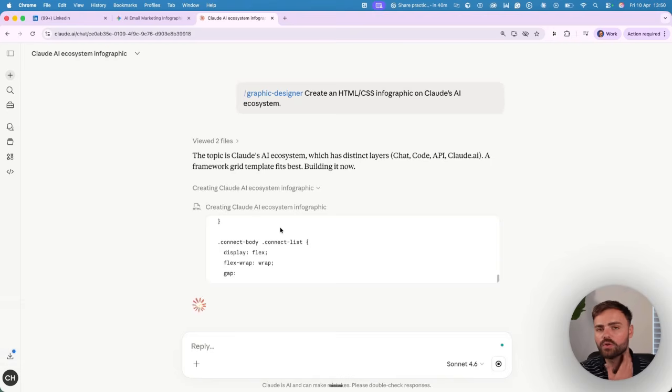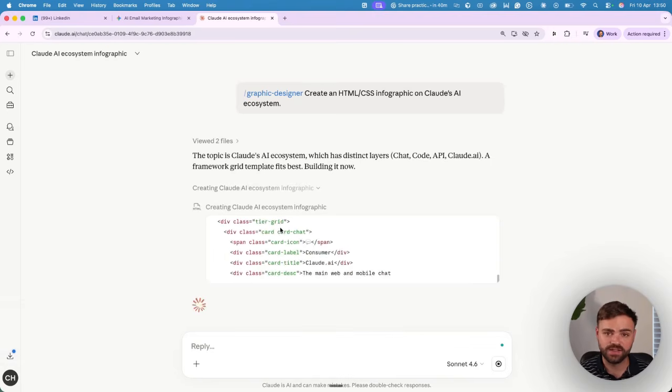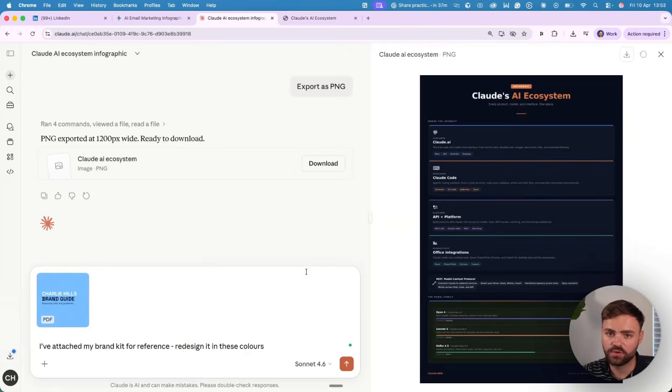And then essentially what Claude's going to do here is go away and write some HTML and CSS code, which is the coding language it uses to create these infographics. And then it will present me with the final PNG. So Claude has created us a PNG render of the exact topic I gave it. It's not bad. There are some improvements that could be made here.